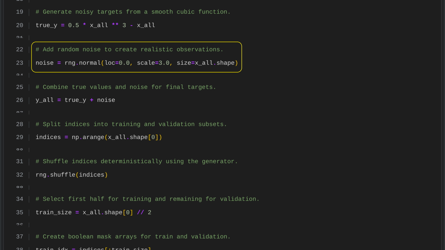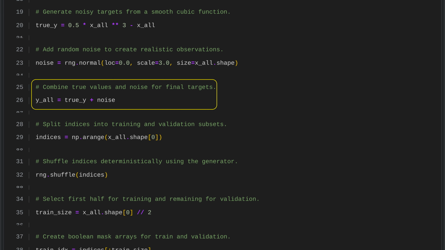We start with true target values generated from a smooth cubic function and then add random noise to them. This step is important because it makes the data resemble real-world observations rather than a perfect mathematical curve. The added noise introduces variability while still preserving the underlying trend of the cubic function. As a result, our target values capture both the smooth pattern and the randomness found in actual data.